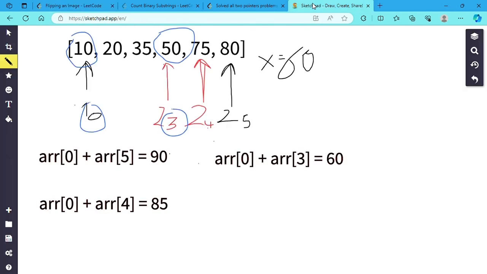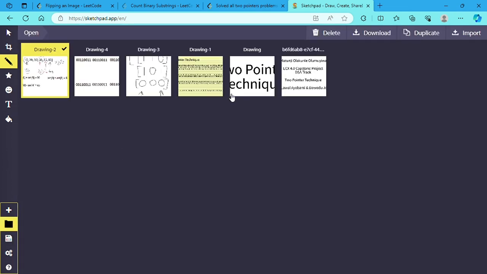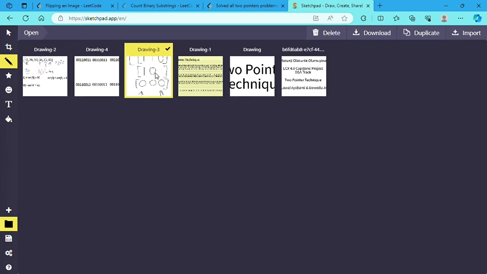While we wait for that to load, in this flipping an image problem, we're given an array, or rather a matrix of arrays, not just an array. You have arrays within arrays, so it forms a matrix. And what they want us to do is flip the image. So how do you flip the image?